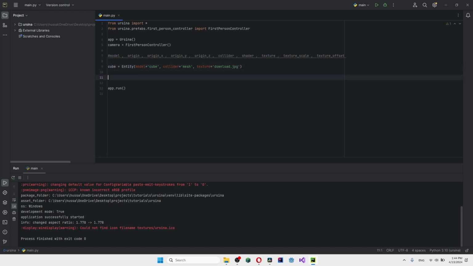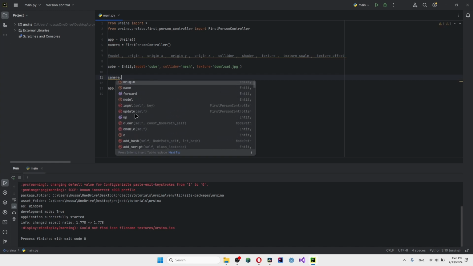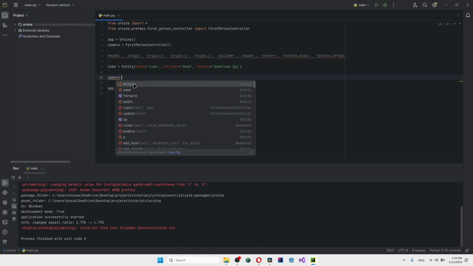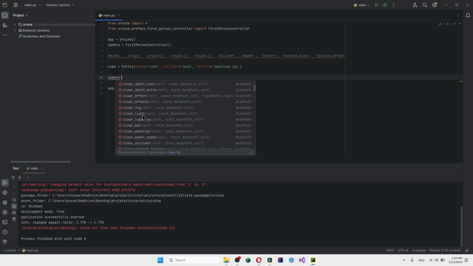Now, down here, what you can do is refer to the entity by its variable name. So let's say I want to change the position of the camera. So I do camera dot, and as you can see, we have multiple things that we can change here. For example, we have the origin, we have our name, we have our model, and of course, the list just goes on. Now, I encourage you to play with it, since this is really the only way you can get good at it. There's just a lot of variation to go through.